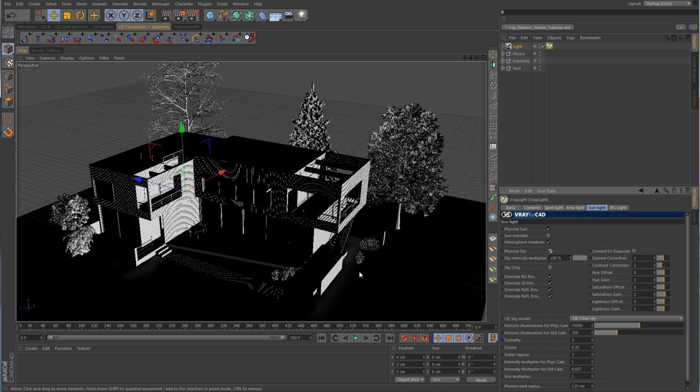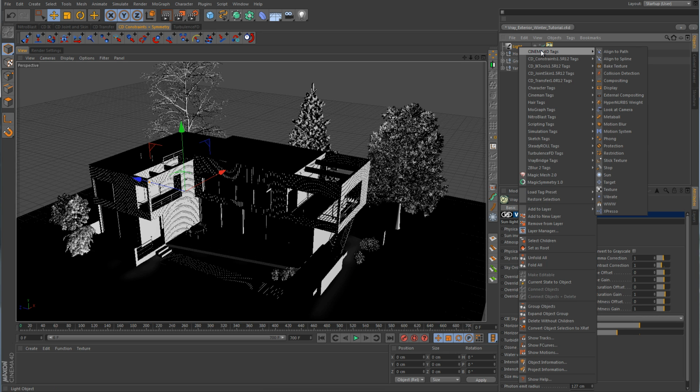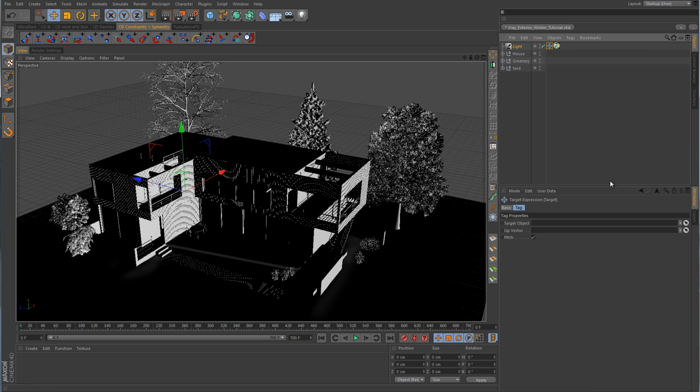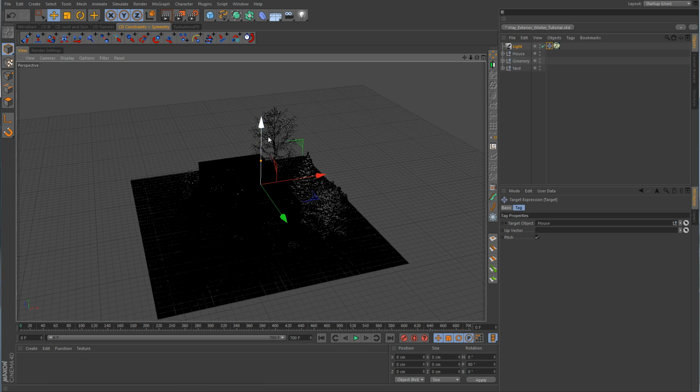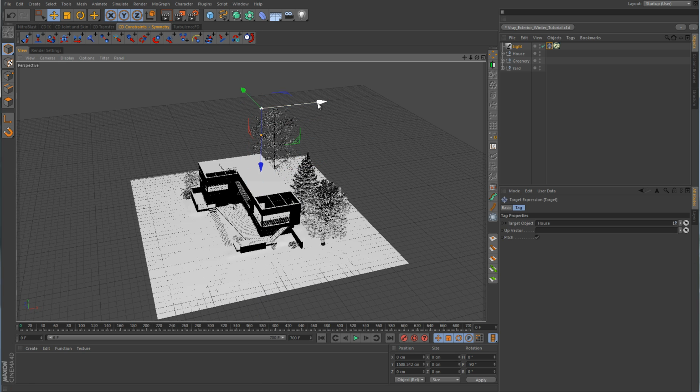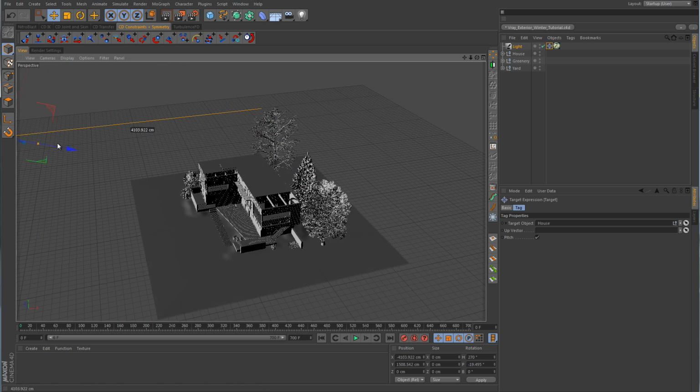So in order to do that, what we would have to do is give the light a Cinema 4D tag, and we need to get the target tag. And the target, let's just target it at the house. So we'll drop the house down here into the target object link. And I'm going to pull the light up, and then we want to just take it over here to the side.